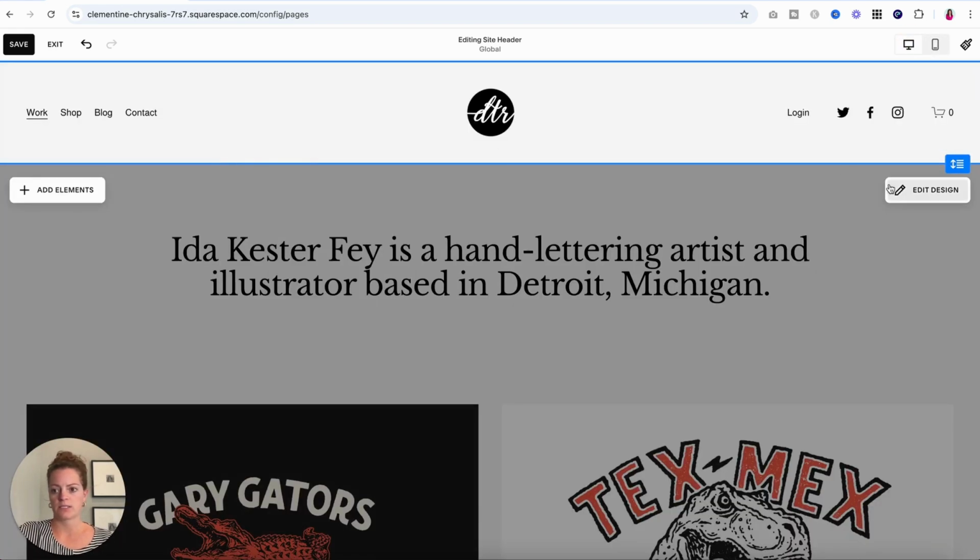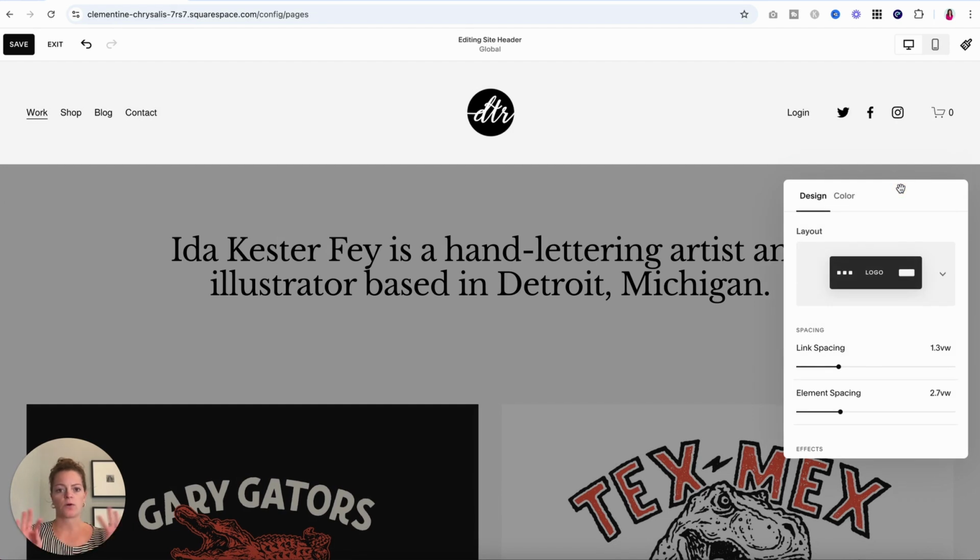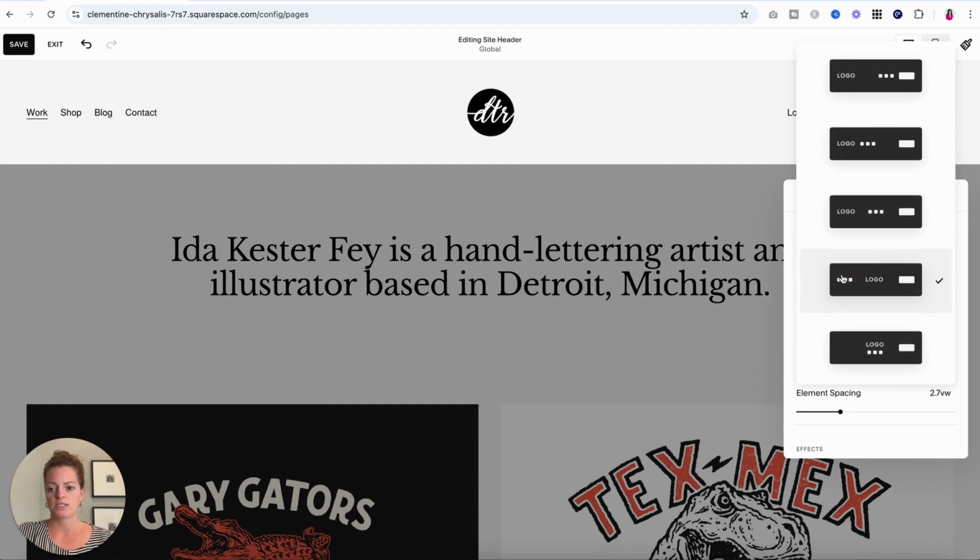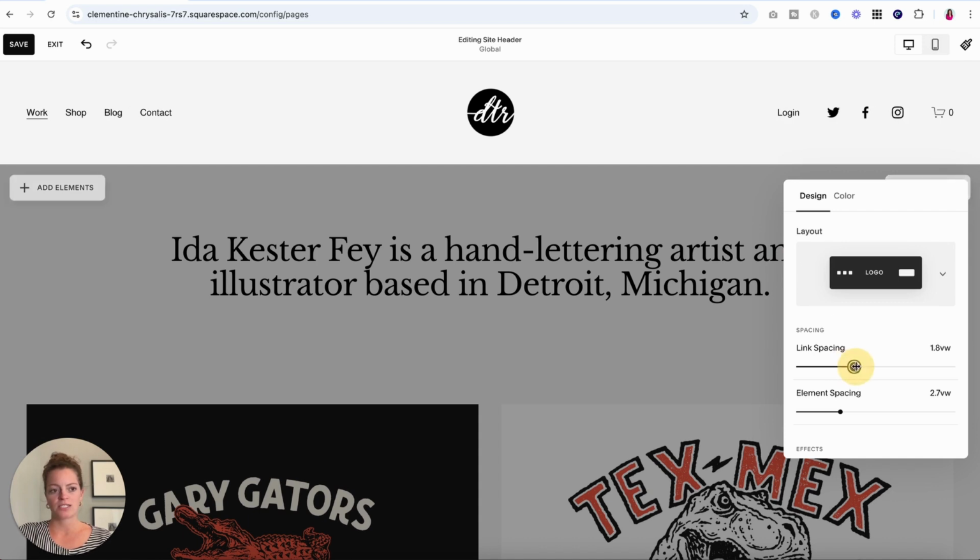Okay, let's go back into edit design for the whole header itself. You can change the layout of your header here, but if you're going for a template, you might already like this layout, so you don't have to change it. But if you want to, this is where it lives. You can change the space between the links that are in the header. You can change the spacing of the various elements. You can see login gets farther away from the social media icons this way.